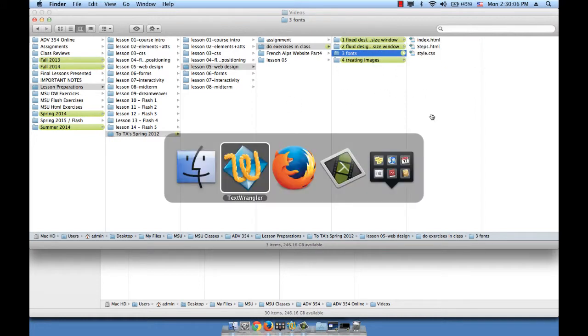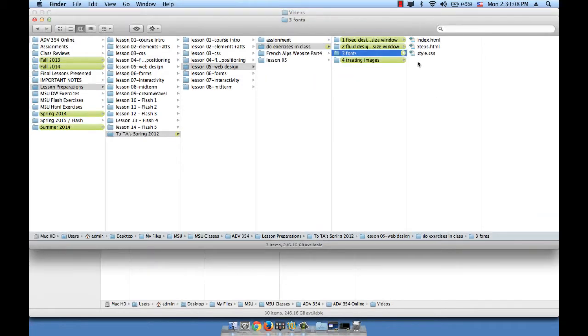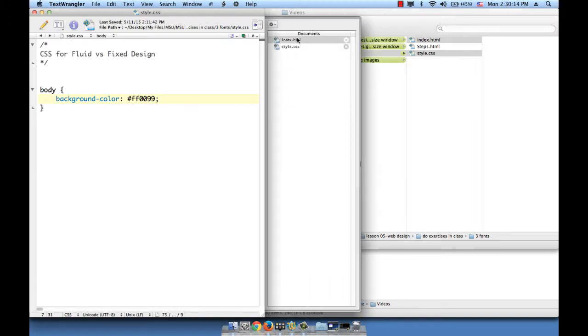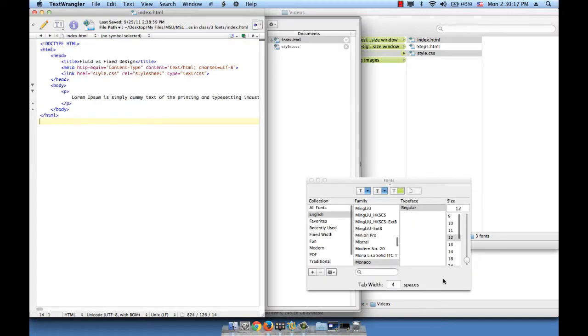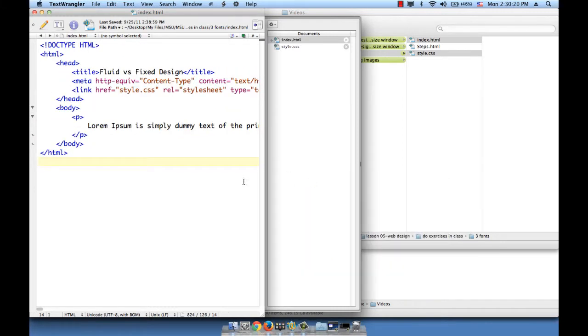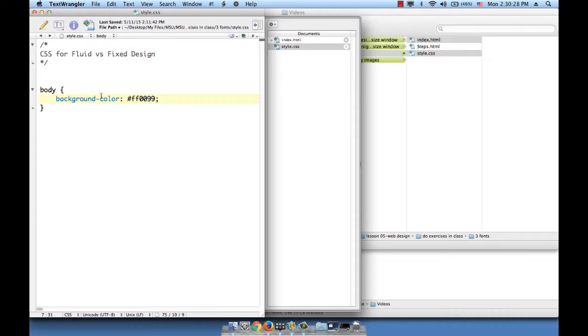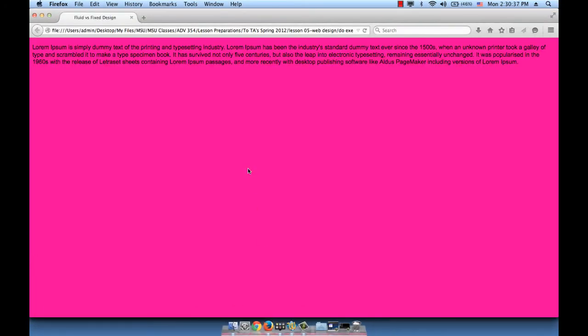First of all, let me close these open files and go ahead and open index and style to look at this font example. What do we have? We have just a P inside of the body element. The P contains a lorem ipsum. The style.css has that fuchsia background color for the body element. So what do we expect to see? We just expect to see the fuchsia background color with text on it, and that's about it.